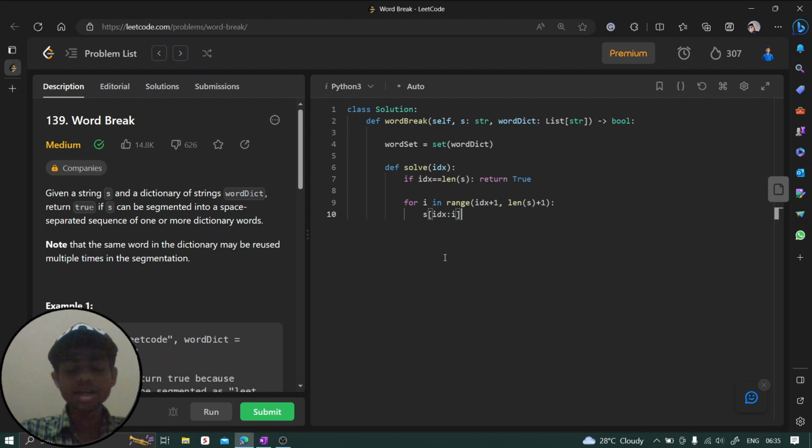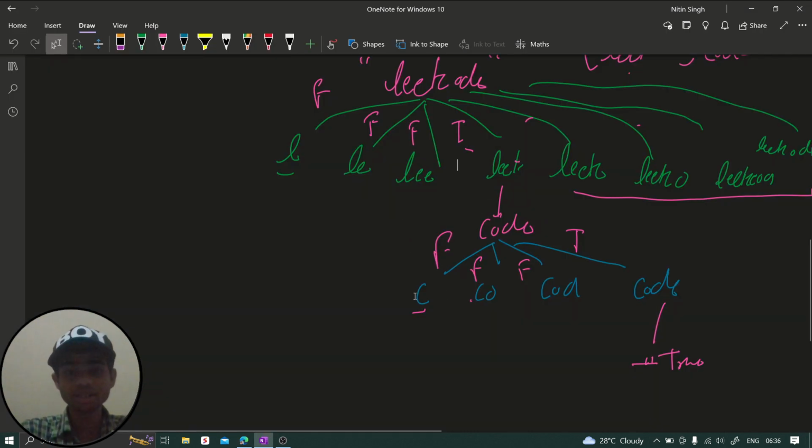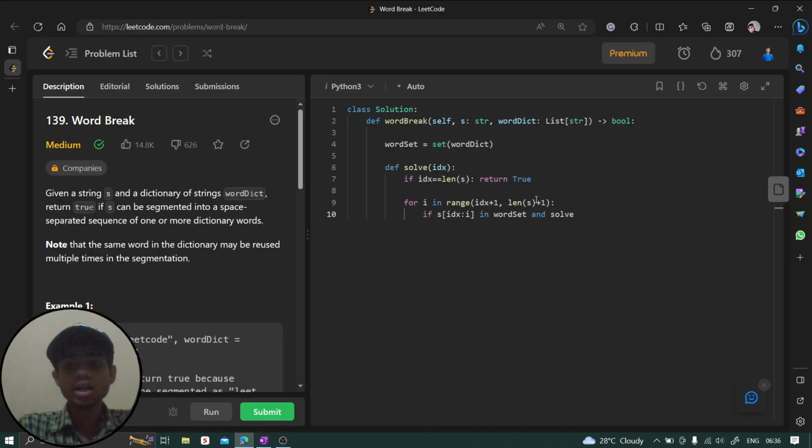So now I am going to check if this string is present in my dictionary. If s of idx to i is present in my word set, yes, it is present. Then fine, now check for the rest of the part. You can see lead is present, so now we check for code, which comes after this. So we check sol with this index, sol of i. If both are true, then you return true. We don't need to find all the other possibilities. But if it is not true, then you have to find all the other possibilities. At the end, you return false.